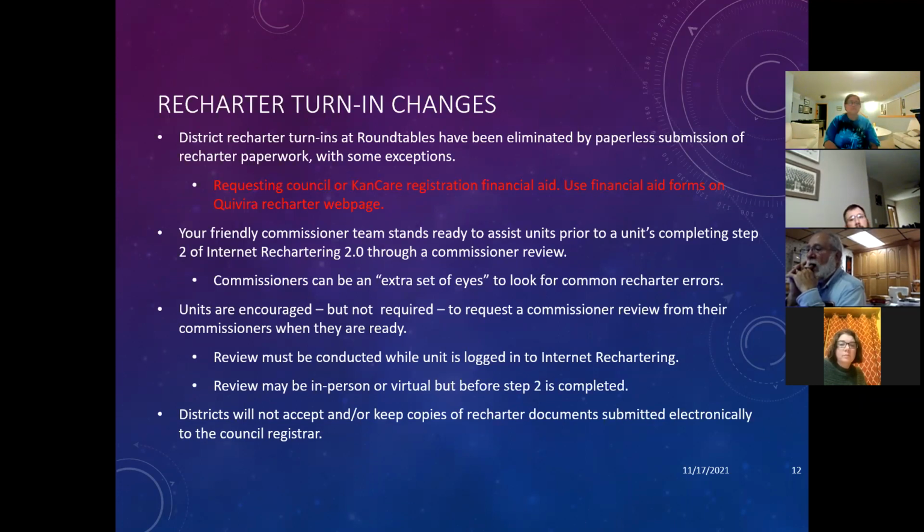District Recharter turn-ins at roundtables have been eliminated. This is meant to be a totally paperless submission of Recharter paperwork with some exceptions. Within Quivira Council, if you are requesting council or CanCare registration financial aid, you must use the financial aid forms on the Quivira Recharter webpage and choose Pay at Council. And that's the only way that we will be able to reduce the fees you owe based on receiving council financial aid or one of the CanCare health insurers financial aid.